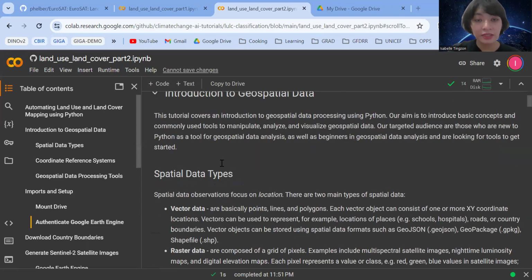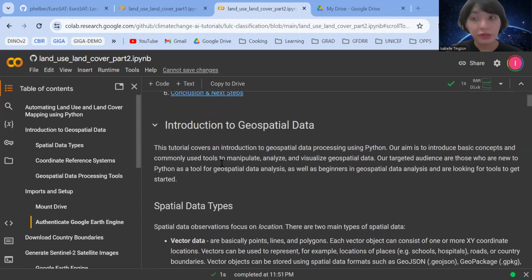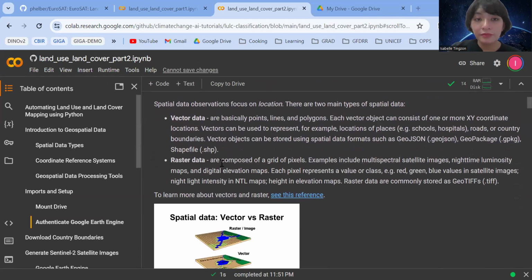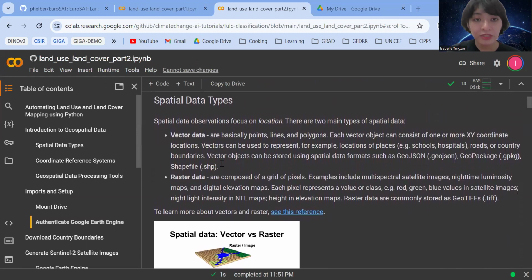So let's get started. So we'll start with an introduction to geospatial data. So our goal here essentially is to introduce basic concepts and commonly used tools to manipulate, analyze, and visualize geospatial data. So our target audience are those who are new to Python as a tool for geospatial data analysis, as well as beginners in geospatial data analysis who are looking for tools to get started. So I'll start with a description of common spatial data types.